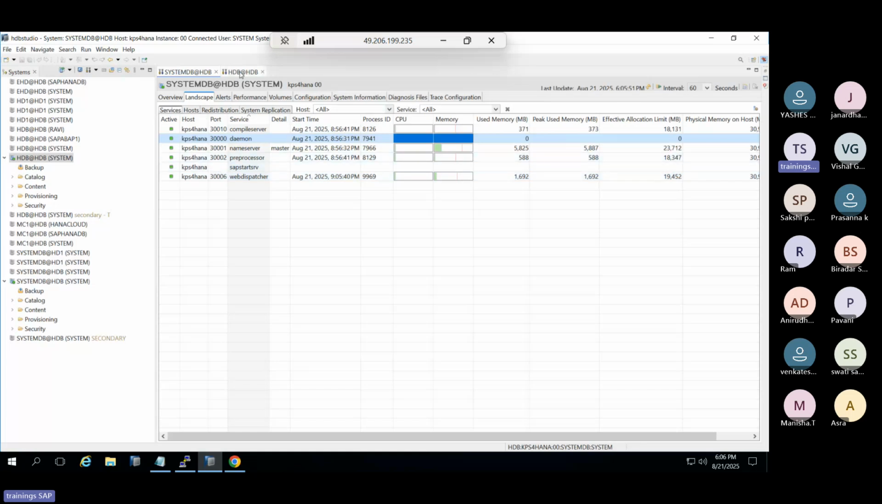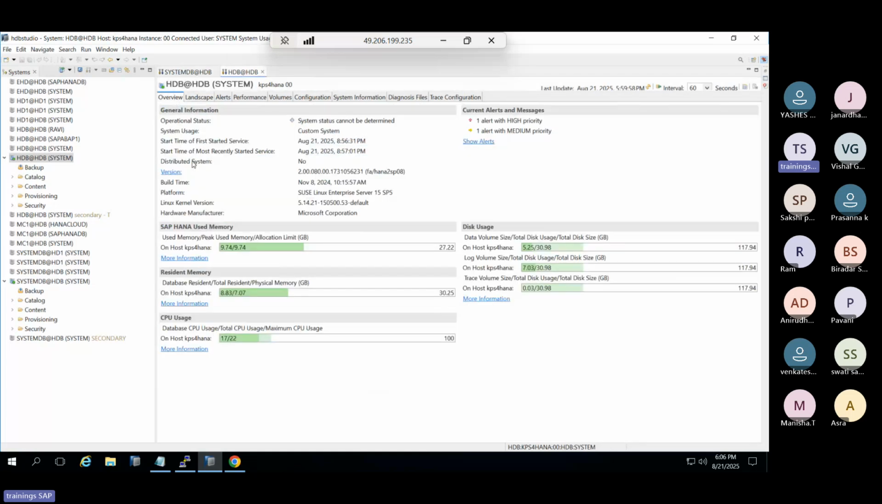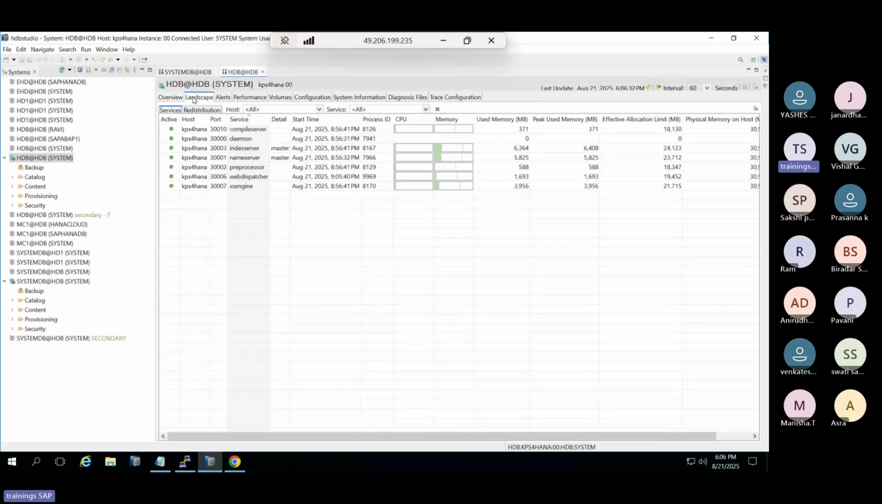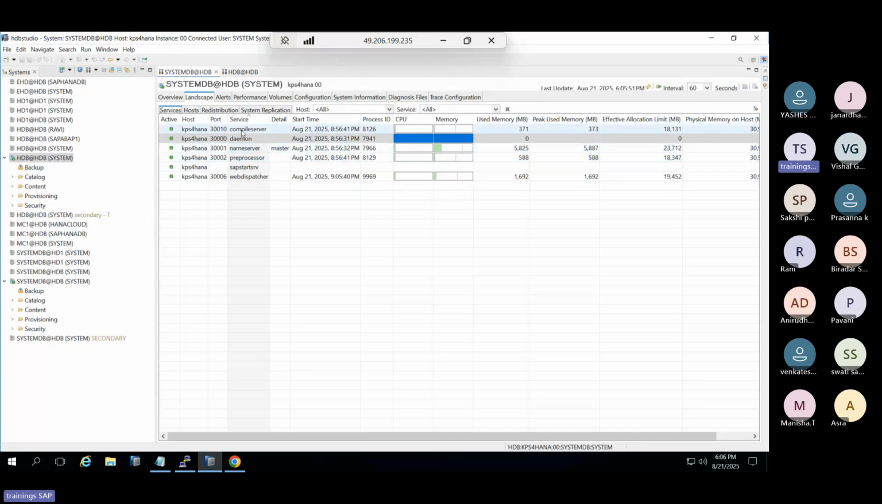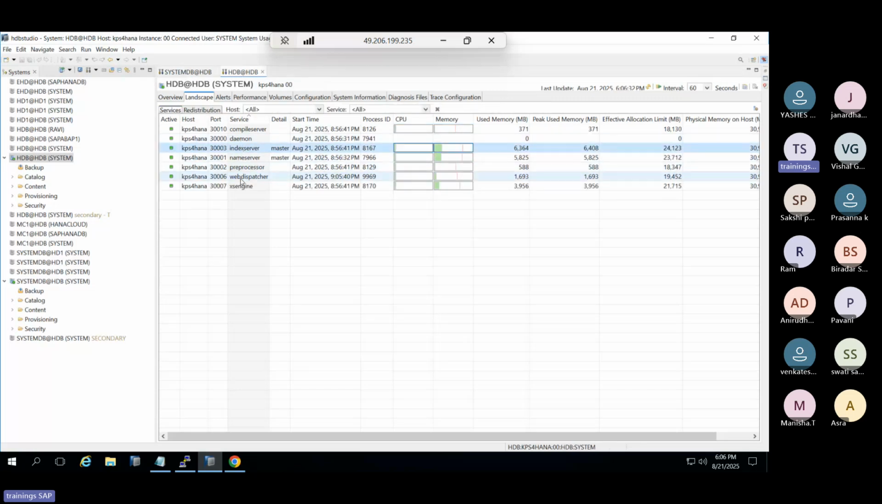So in the tenant DB also we have the same overview tab. Similarly, go to the landscape tab. In the landscape tab, along with these five processes, we additionally have the remaining two, the index server and access engine, which means the index server and access engine are running on the tenant database. Along with these, the remaining processes will also show. Here you can see all the processes.